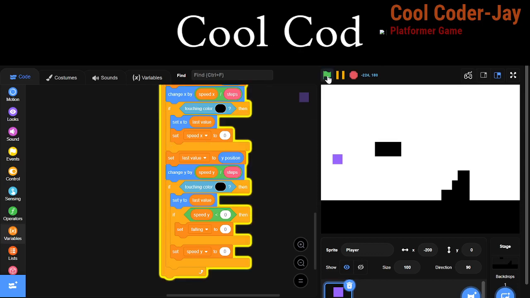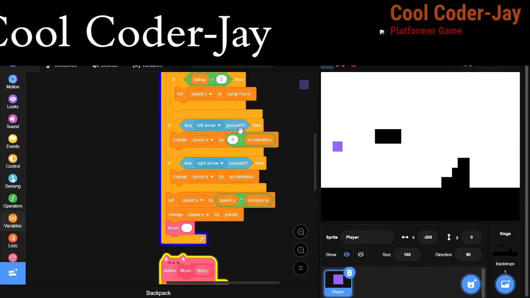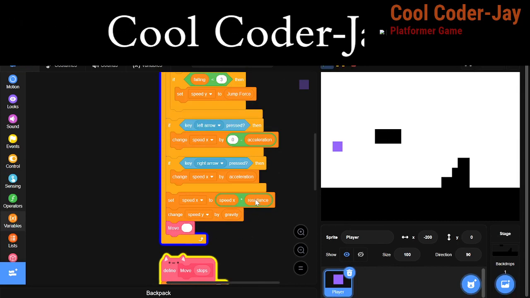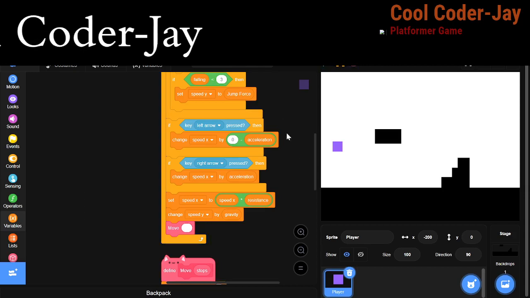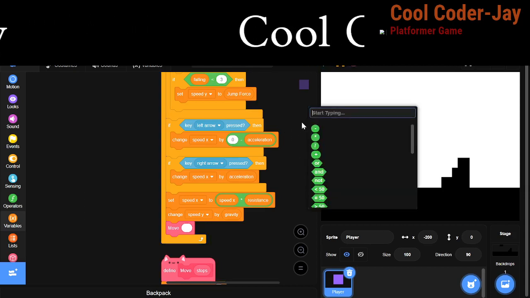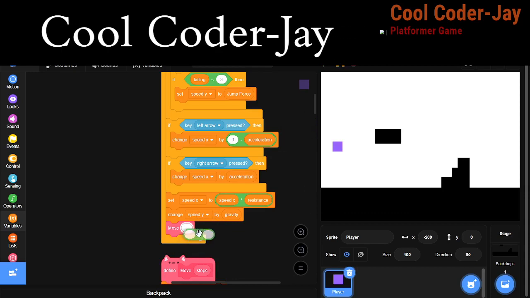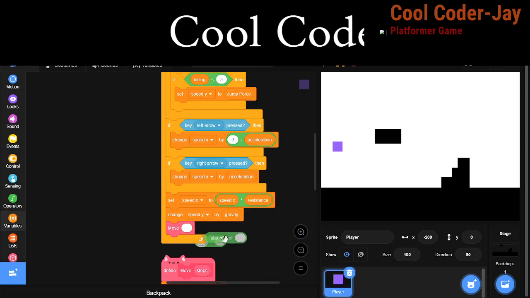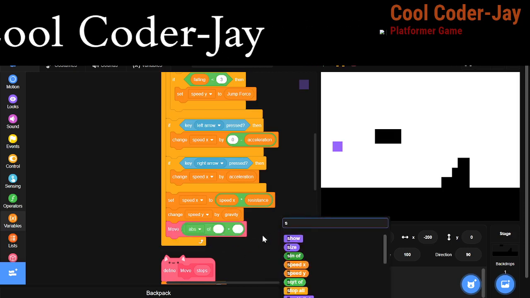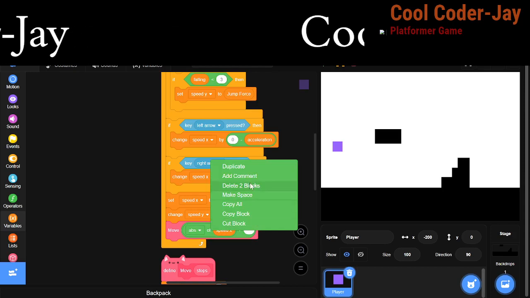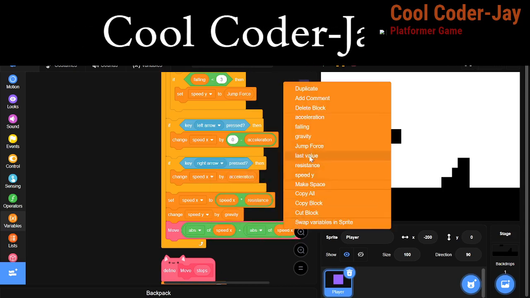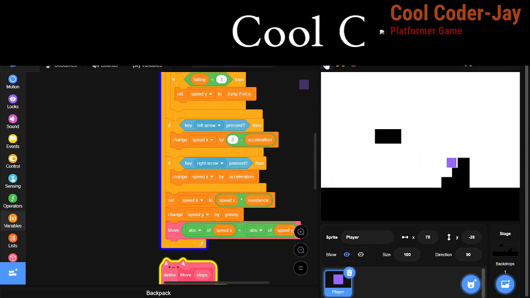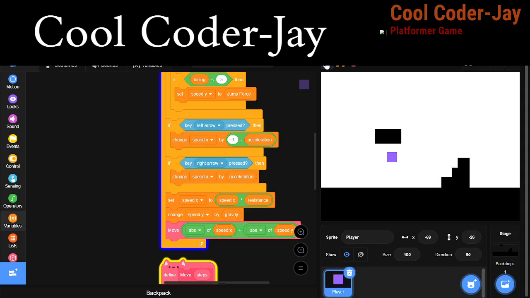Okay, so let's test it. We are not falling because we have not added the move how many steps. So let's add that. We are going to add a plus operator, absolute value of speed x and absolute value of speed y. Now let's test it. It's working. We have our collisions perfect.